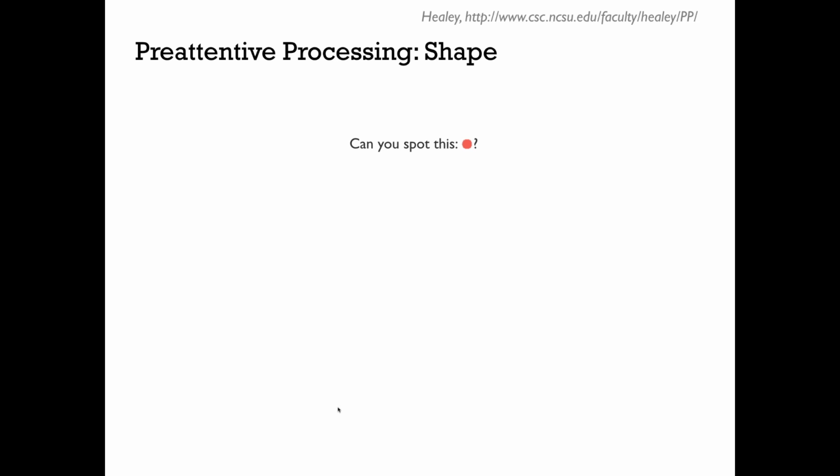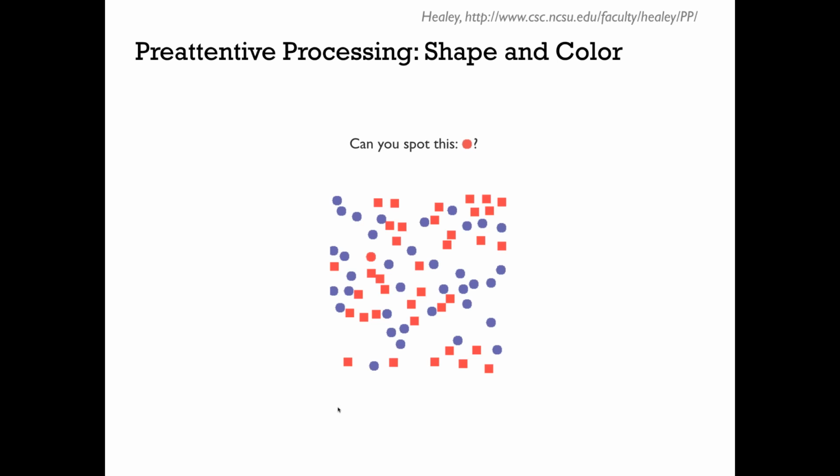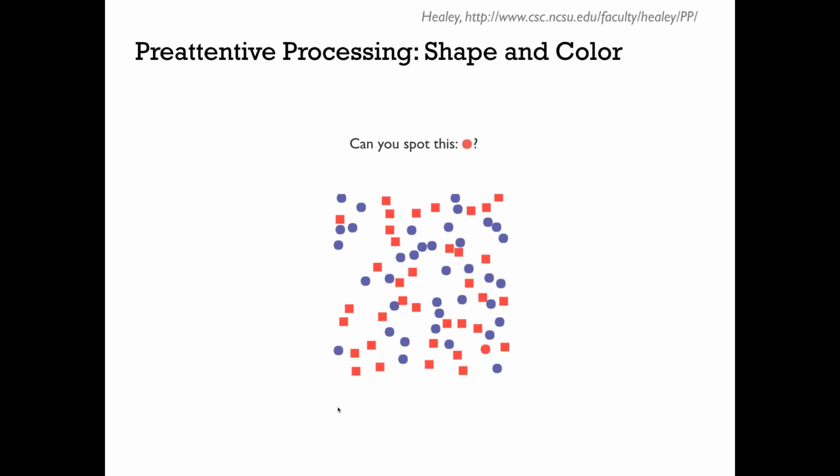And now let's try one more thing, where we're combining two possible encodings. We can use shape and color. Do you think you'll be able to spot the red circle among the blue circles and red squares? And for those who at least saw the red circle among the red squares, you can be hopeful that you might spot it here as well. Let's try.